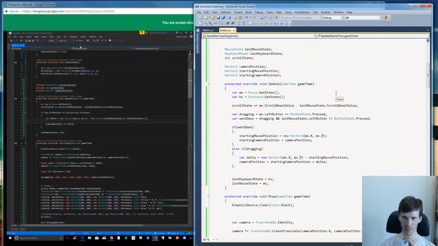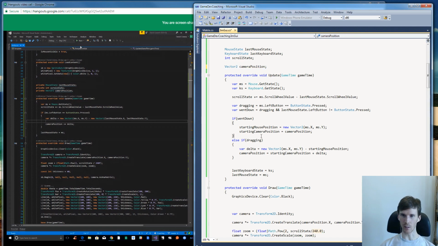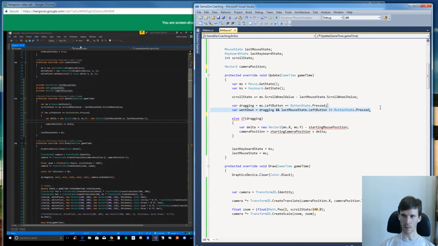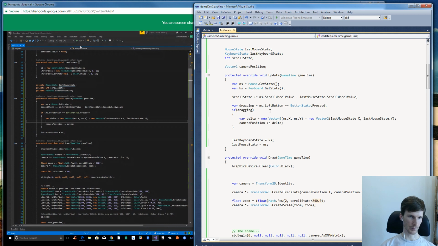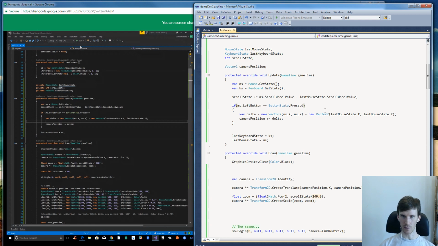But obviously, that's a whole lot of extra stuff that you don't need to track. So we can get rid of that, and that, and that, and go back to what we had there, which was new vector last mouse state.x, last mouse state.y, and every frame we just add on whatever the delta was. As simple as that. And in fact, we don't even need this variable because we only check it once.